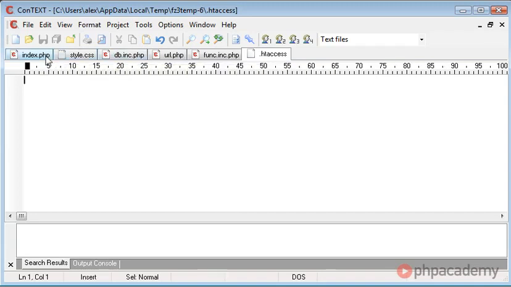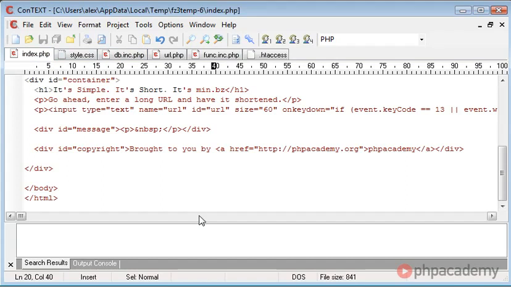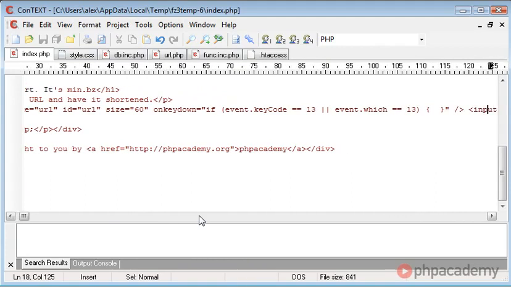So over in index.php, we need to work out what we want to do if we press a key down. So we already have this check here. I haven't included this in the tutorial because it's irrelevant.